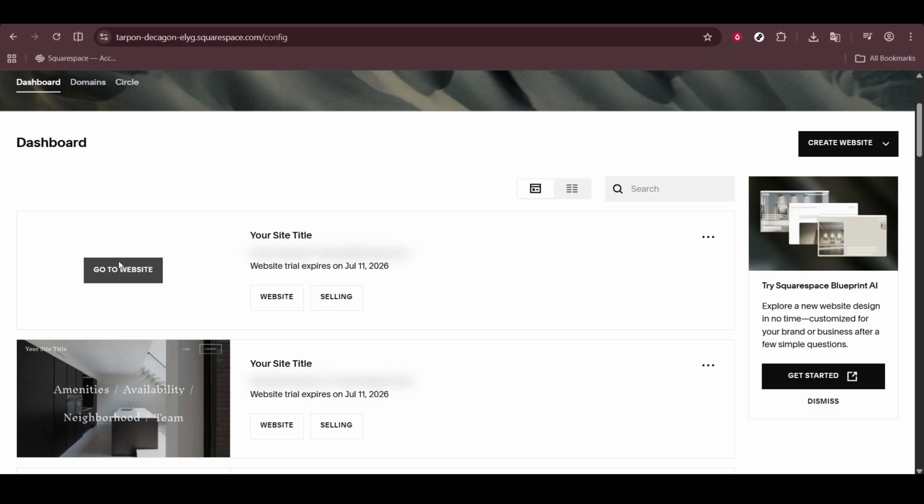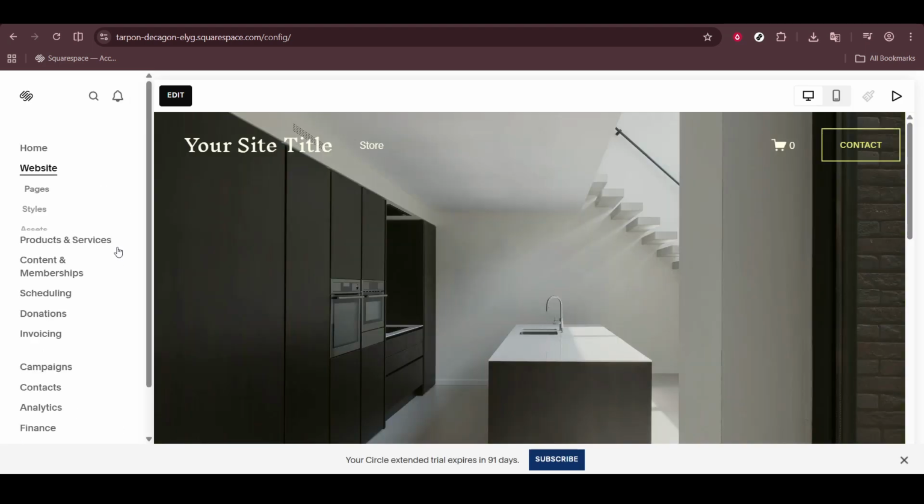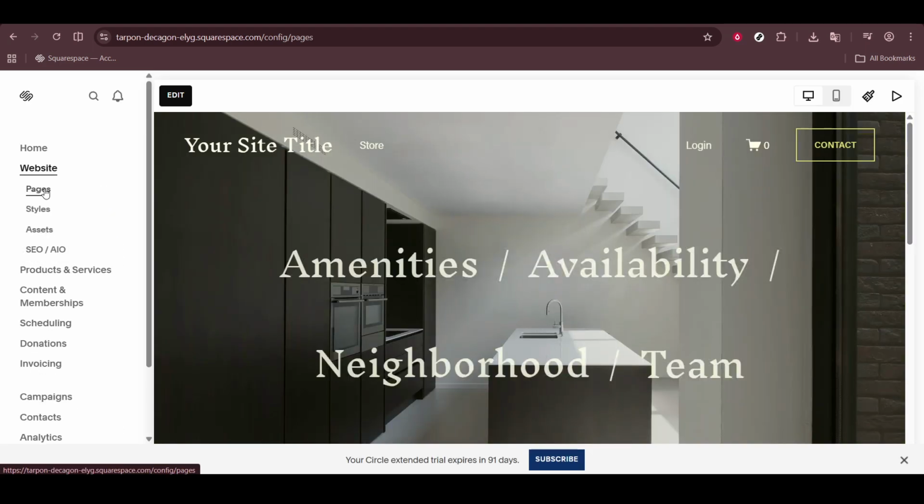Next, open Pages, then choose the page where you want the JavaScript to appear and click Edit to enter page editing mode. You'll see your page sections and blocks become selectable.